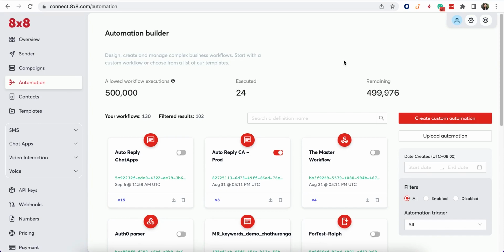The Automation Builder allows you to create workflow definitions which start with a trigger or an event, for example, receiving an inquiry message from a customer. The trigger informs a set of steps which can either be conditions or actions.